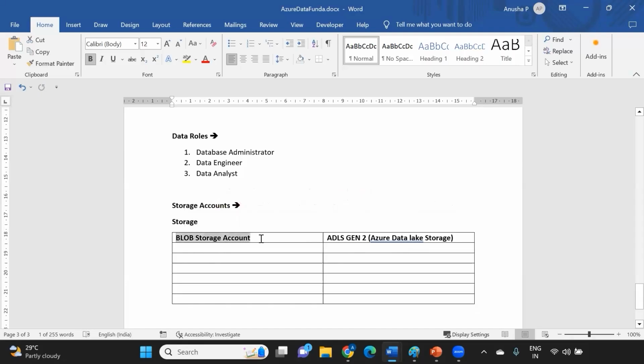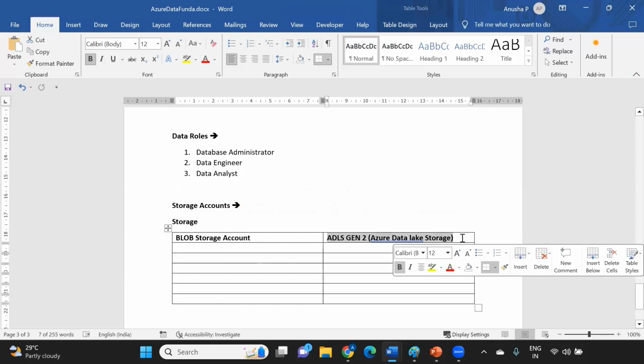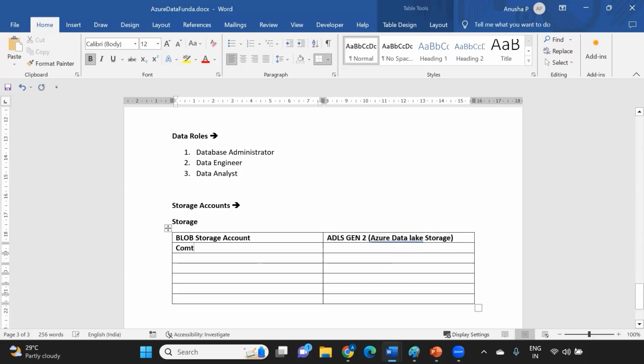Now, I have two types of storage accounts that I can create. Imagine that you're saving your semi-structured or unstructured data inside this. When I talk about a Blob storage account, it consists of a container, and I can save my files inside this container. The same container is available in my ADLS Gen2 storage account as well. And these containers are basically going to be holding my files.